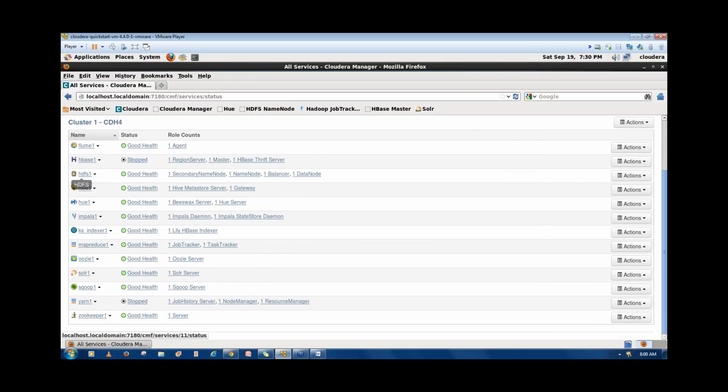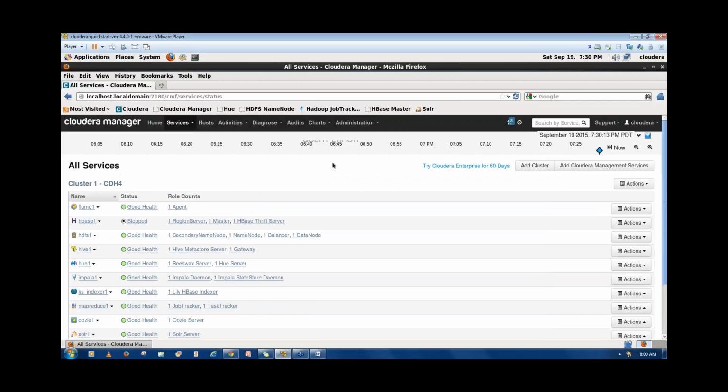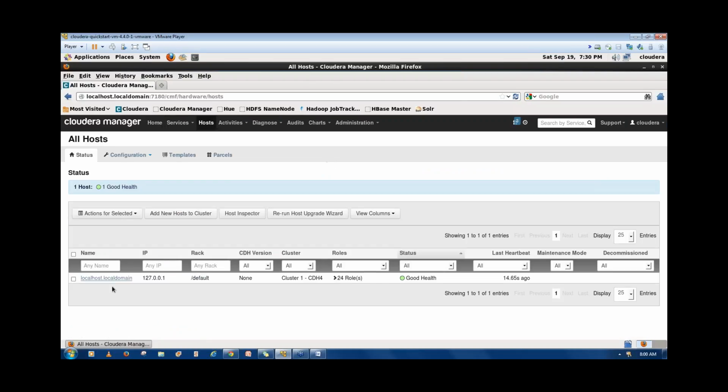Now see, these are all the services that by default have started and are running in the machine: HDFS, Hive, Hue, Impala, MapReduce, Oozie, Sqoop, Zookeeper. So now these are all the processes which are started in my cluster. You can see in the host section, I have a host where my name node is configured, in a localhost.local domain.